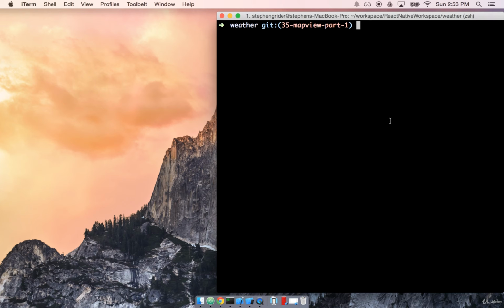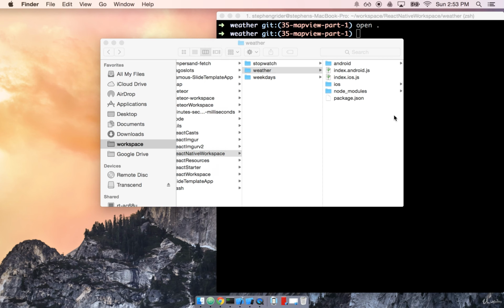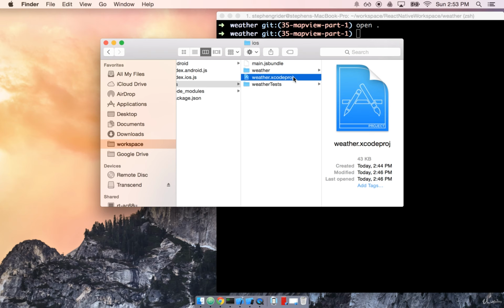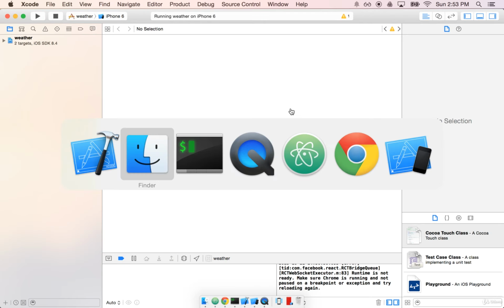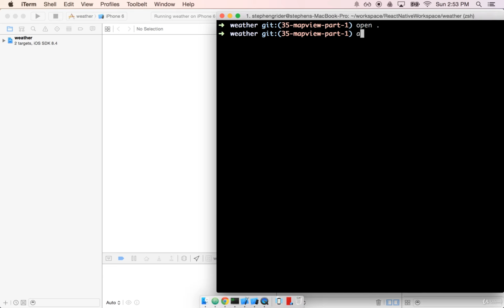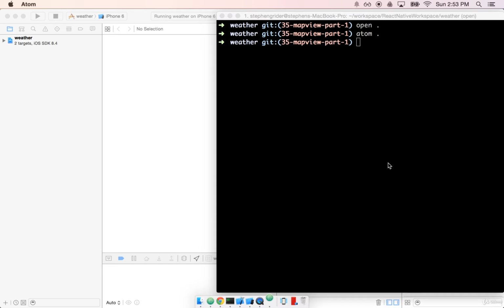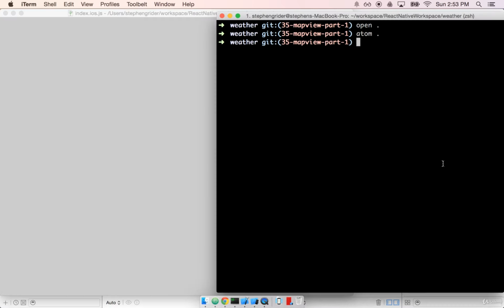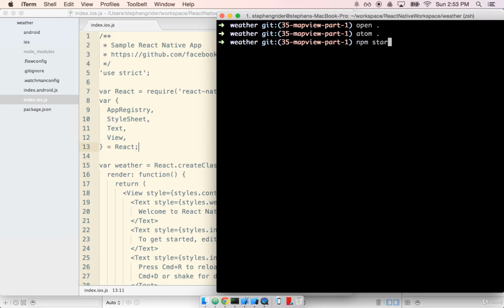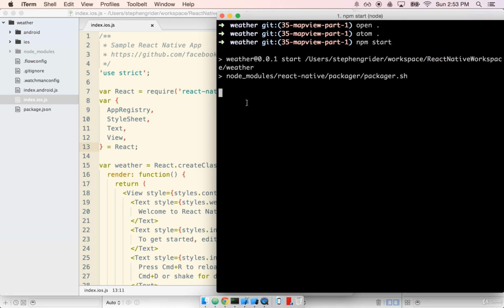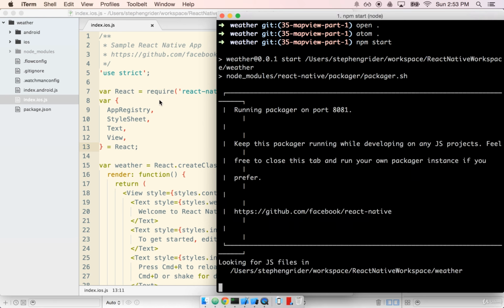In the last section, we spoke about the app that we're going to build and generated our new project called Weather. Now that all of our dependencies are installed, I'm going to go ahead and open Finder, find my iOS directory, and open the Xcode project file. Next, I'm going to go back over to my terminal, open my code editor, and while that's going, I'm also going to run npm start to kick off the build process as well. And looks like npm start is running successfully.